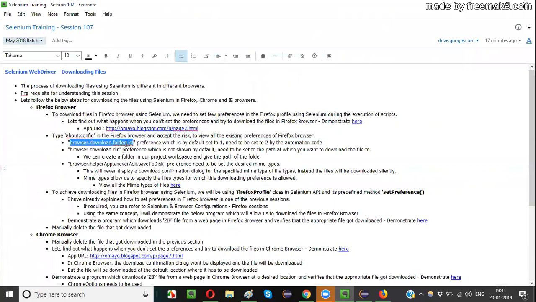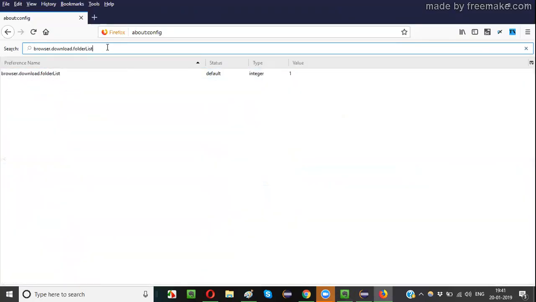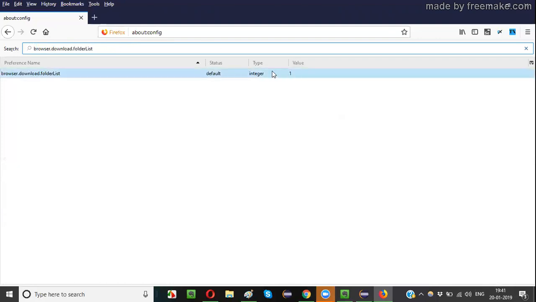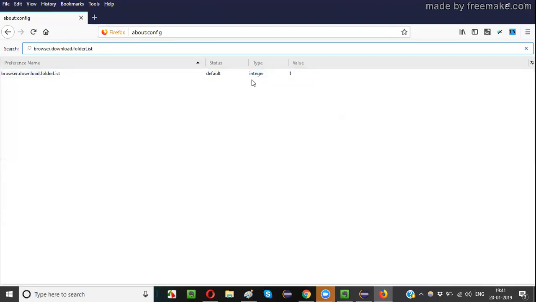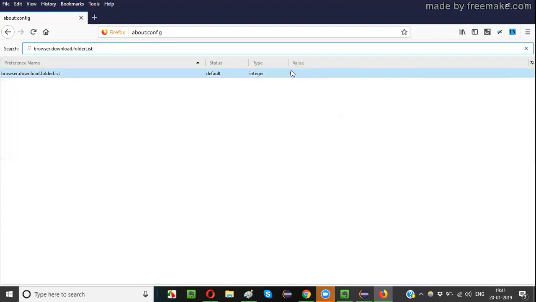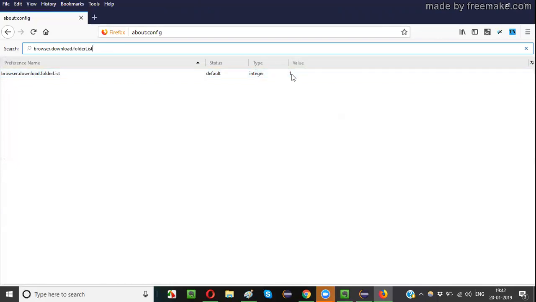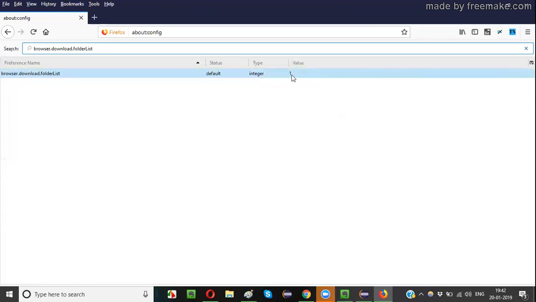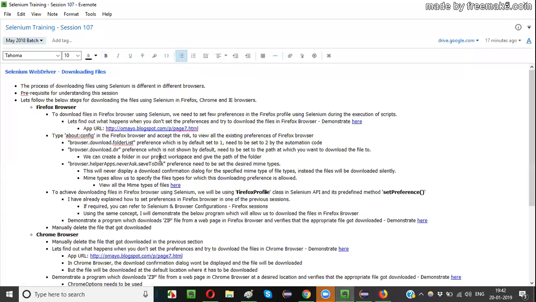Copy this. This is one of the preferences, guys. browser.download.folderList. In order to make files get downloaded in the Firefox browser, this particular preference needs to be changed. By default, the value of browser.download.folderList is 1. So using Selenium automation code, I'll change this value of 1 to 2. In the Selenium automation code, by setting the preferences, I'll change this 1 to 2.